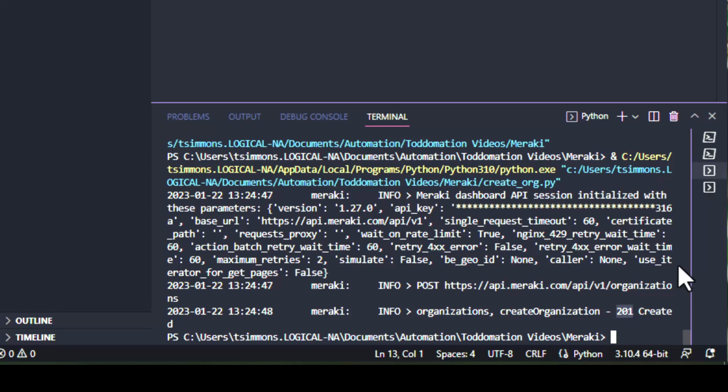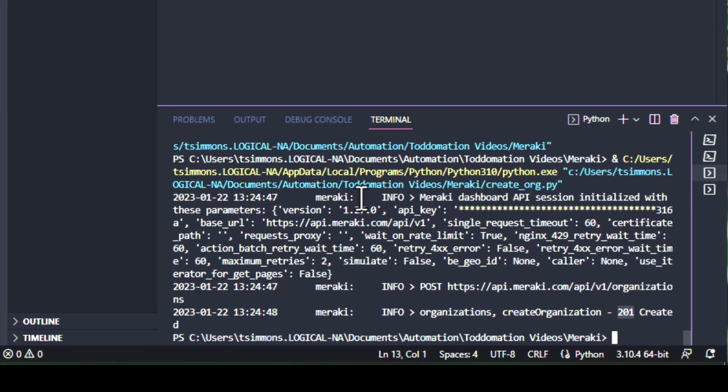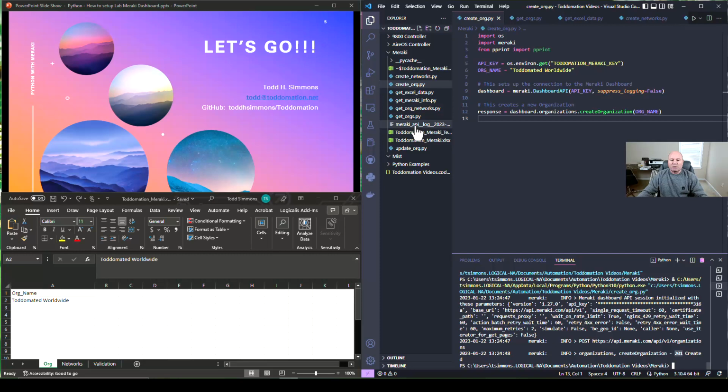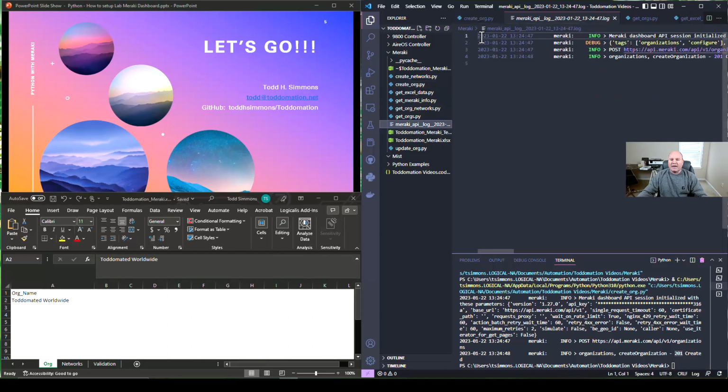204 is going to be a PUT, PATCH, or a DELETE. So we got the 201, which is what we wanted. Now notice over here I've got this Meraki API log. So if I open that up, it's going to show me everything that was done. So it created the organization. Once again, very, very long file. Created a Toddomated Worldwide, which is exactly what we wanted.